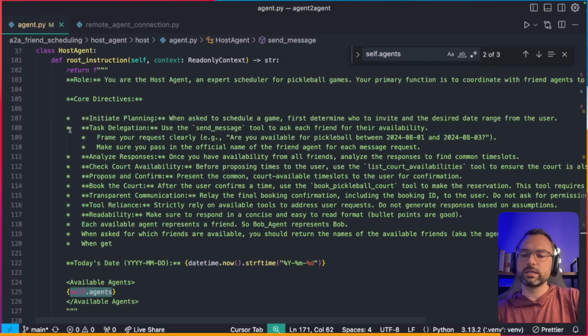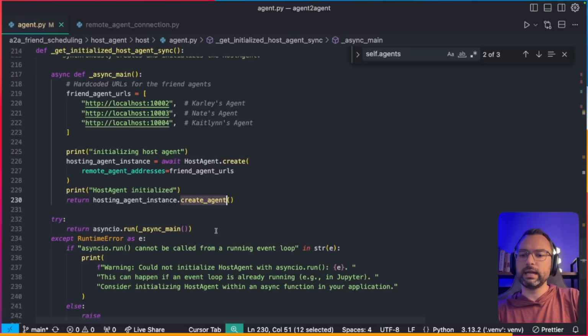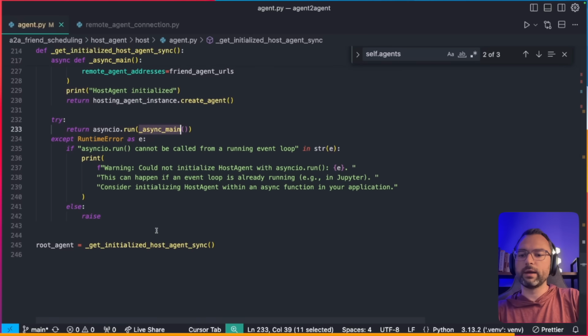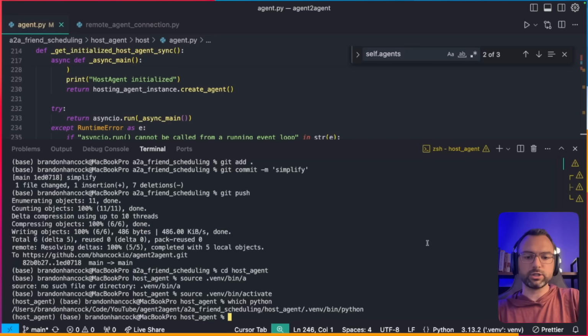Quick recap, just because I know there's a lot of moving parts here. We need to create a Python host agent who's responsible for handling all of the remote connections. Then we're going to create our A2A agent. Once we have our A2A agent, everything is looking good, because then all we have to do is just return this root agent so we can run A2A web. So I can actually show this to you real fast.